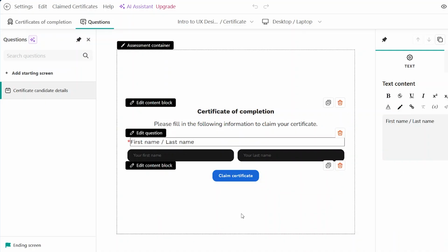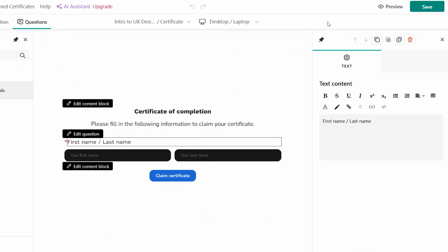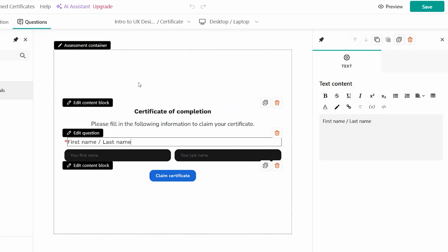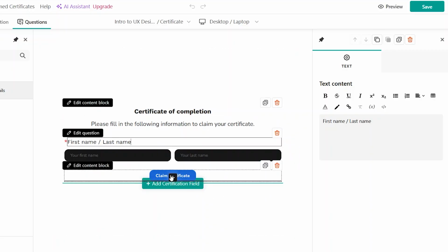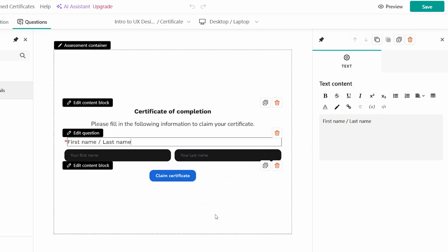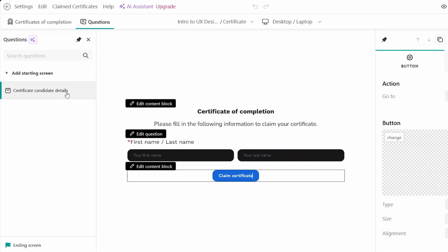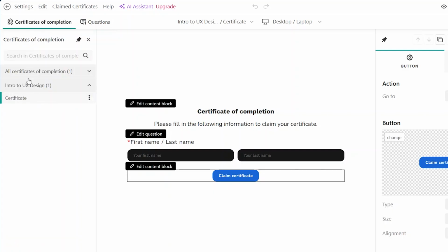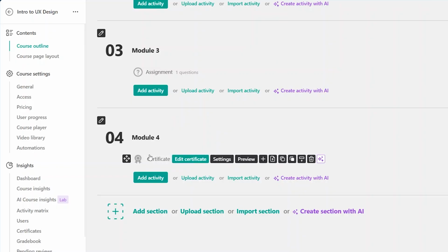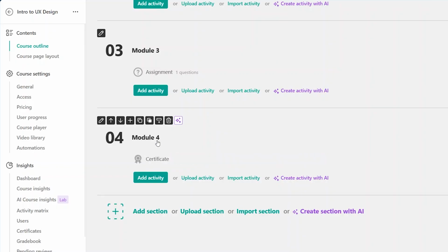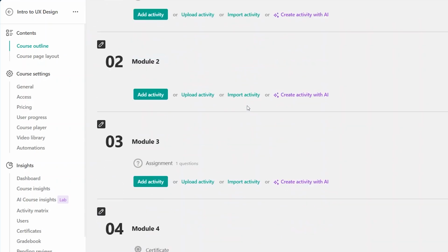So you're going to design this, you're going to preview it, and you're going to save this. And then the students are going to come here and put in this information, and then they're going to click on claim certificate, and then from there they can get their certificate. So these are basically the certificate candidate details. And then if you go here, you have the certificates of completion. And so you can see that the certificate is also attached. You can edit any part of this. So you can go up, you can edit any module if you need to.